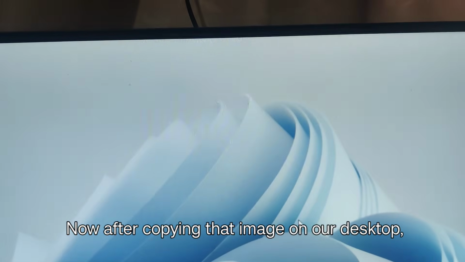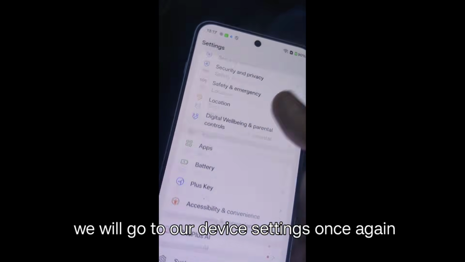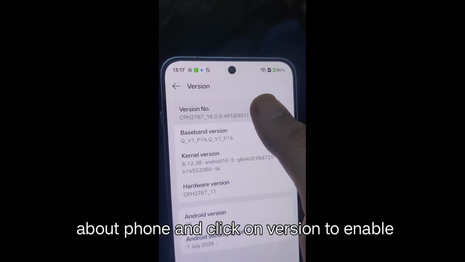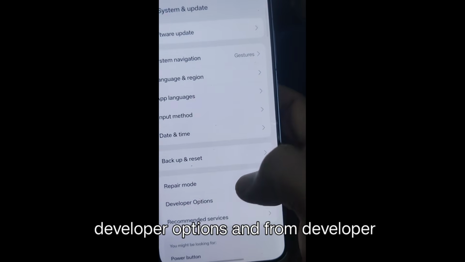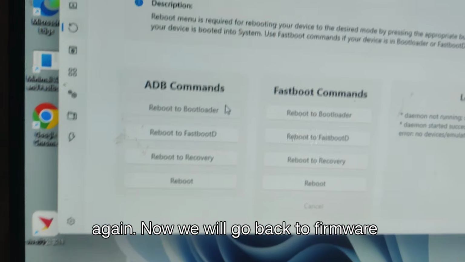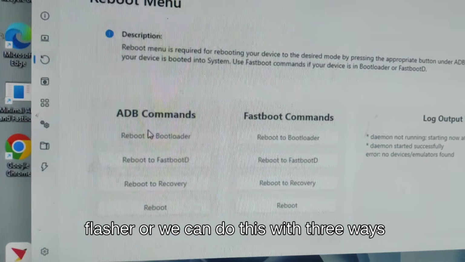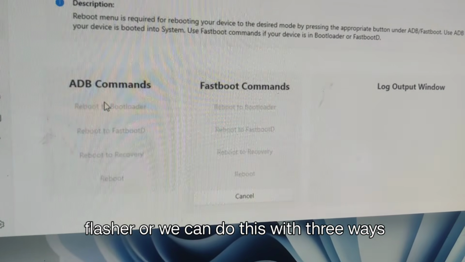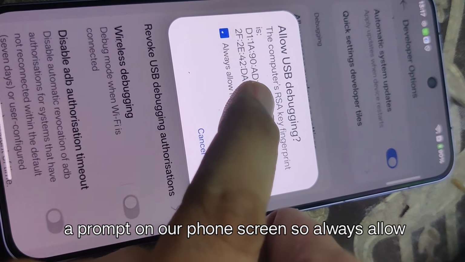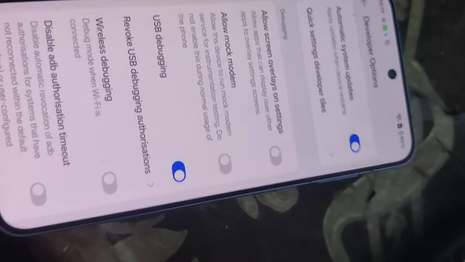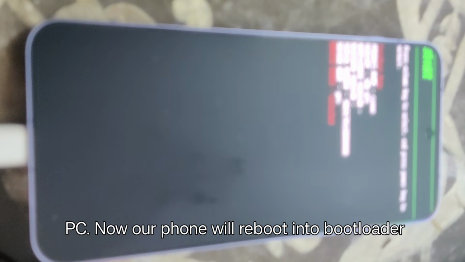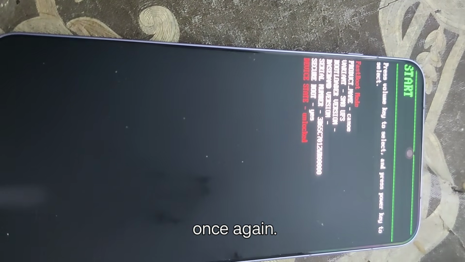After copying that image on our desktop, we will go to our device settings once again in about phone and click on version to enable developer options. And from developer options, we will enable USB debugging once again. Now we will go back to firmware flasher, or we can do this with three ways: reboot to bootloader, and we will get a prompt on our phone screen. So always allow this USB debugging through this PC. Now our phone will reboot into Bootloader once again.